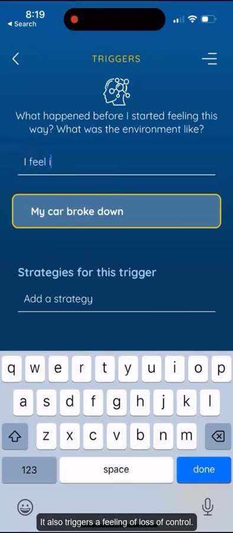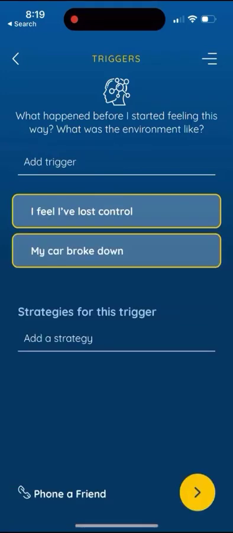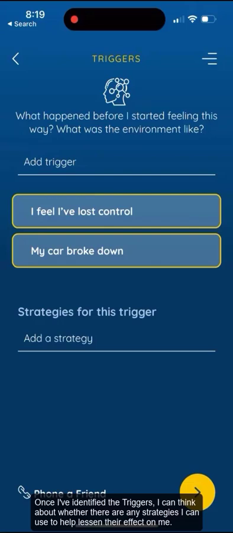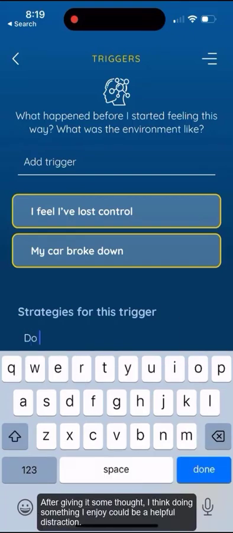It also triggers a feeling of loss of control. Once I've identified the triggers, I can think about whether there are any strategies I can use to help lessen their effect on me. After giving it some thought, I think doing something I enjoy could be a helpful distraction.